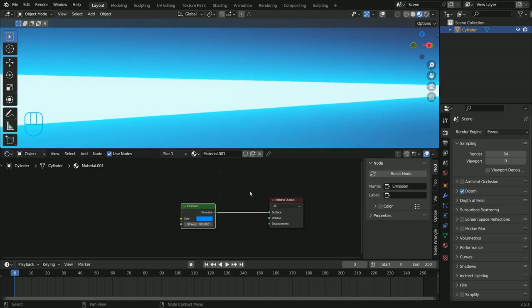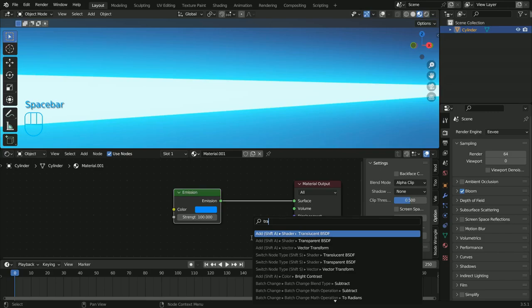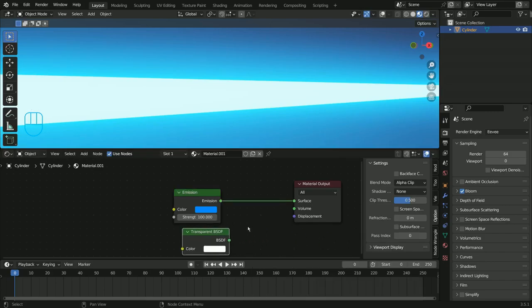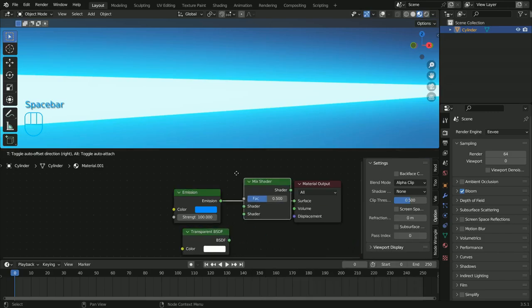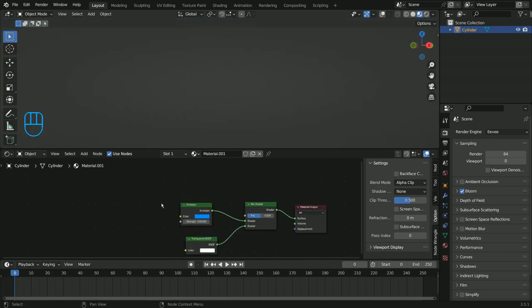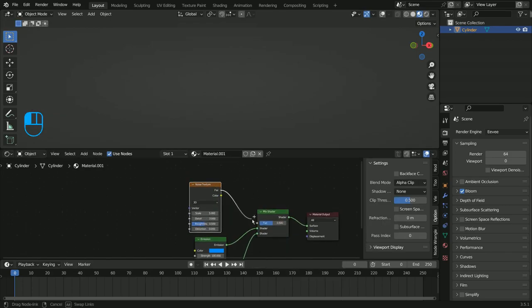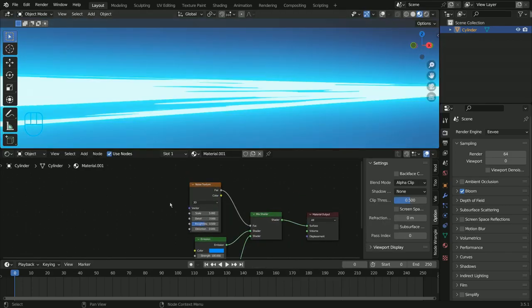But we're not done. So now, for this next part, we're going to need to press N if you haven't. Go to Option. Blend Mode, set it to Clip. Shadow, set it to None. Add a transparent BSDF. And a Mix Shader, so that we can connect these two. So the emission goes into the top. The transparent goes into the bottom, and it's just going to disappear, but it's fine. Because now we can add a noise texture. And we're going to plug the factor into the factor of the mix shader, and it's back.